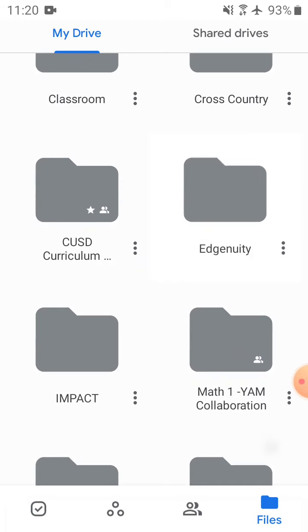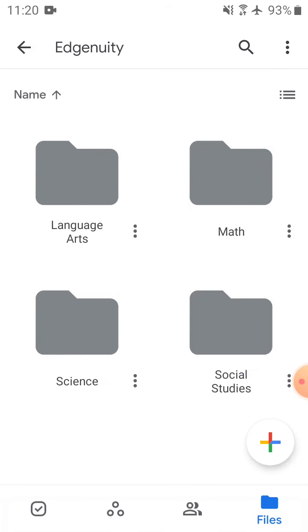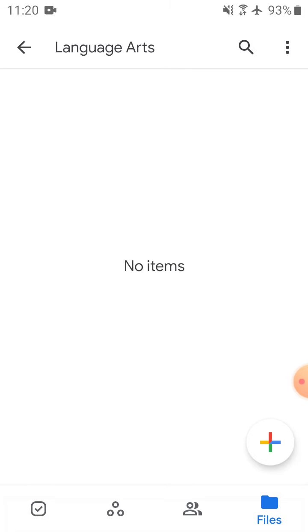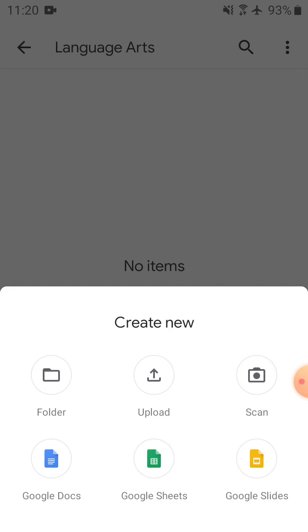So to actually upload the document, you're going to open Google, open Drive, and hopefully you navigate to or have already created the Edgenuity folder. You navigate there and click Edgenuity. And we suggested that you create 4 folders inside, one for each of the 4 subject areas. The document that I'm going to try and upload is actually a sample spelling test, so it would go into language arts.